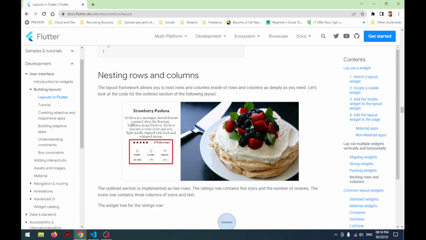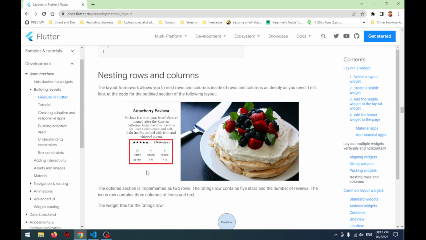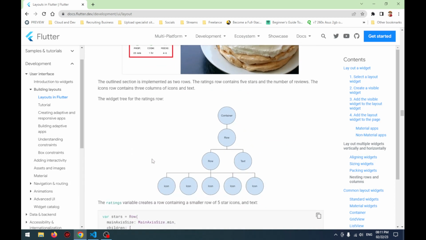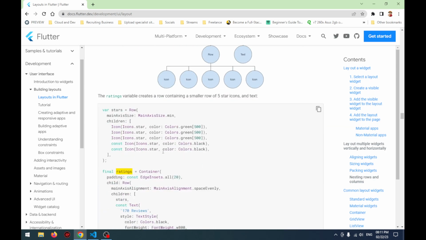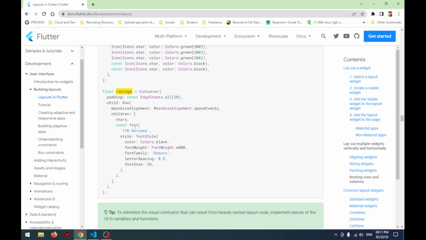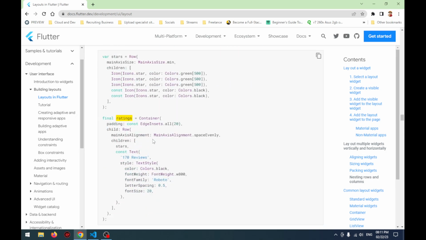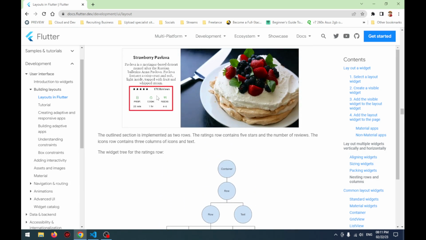Okay, this is the icon. We looked at it earlier. Final ratings equal container where to row alignment. This is the code for this one single line.